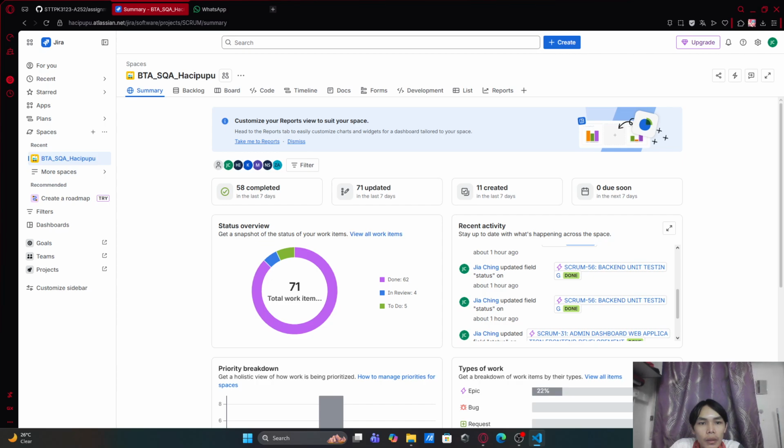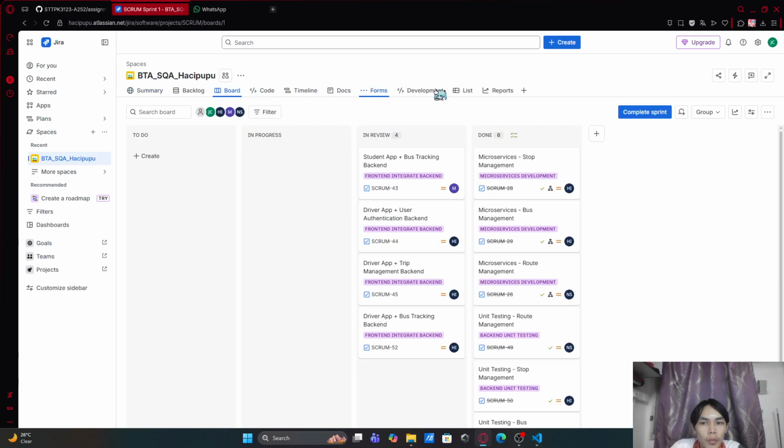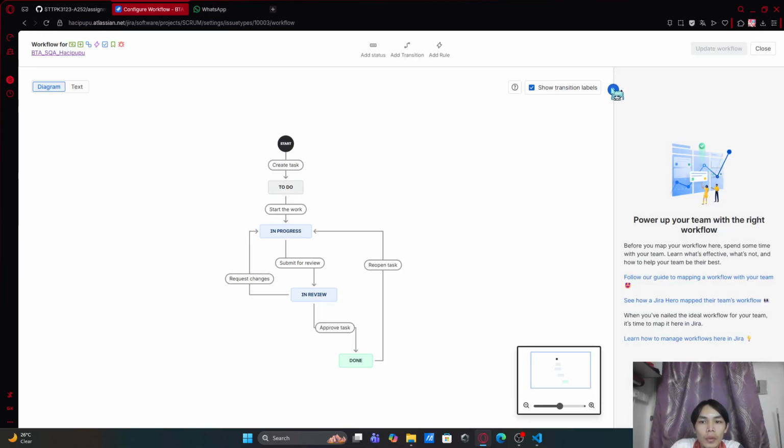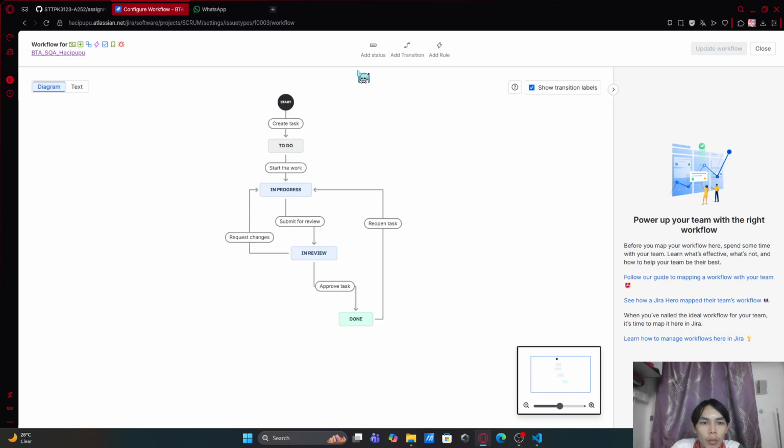And next, let me move to the Jira workflow. For this Jira space, we have designed a workflow, and the flowchart view is like this. We have a total of 4 statuses for our Jira workflow, which are to do, in progress, in review, and done. And we also designed the transition for each status.